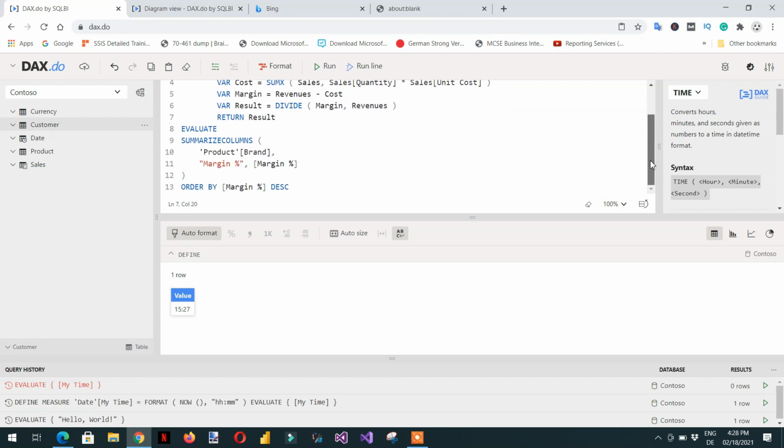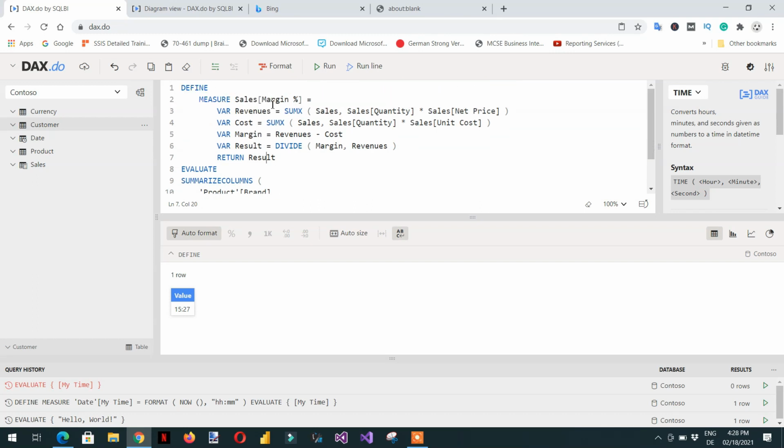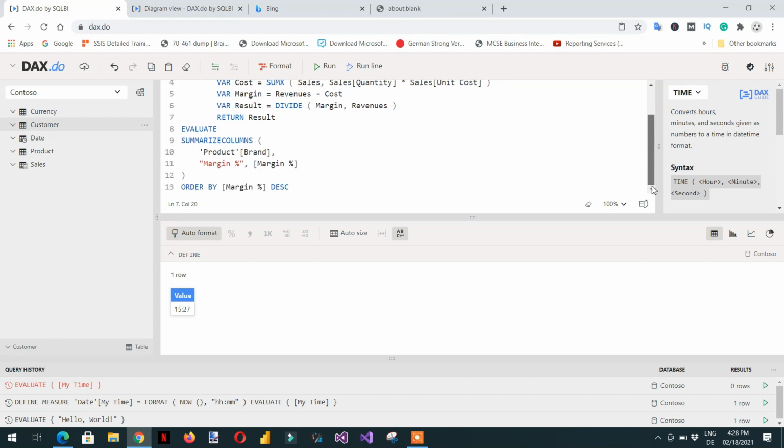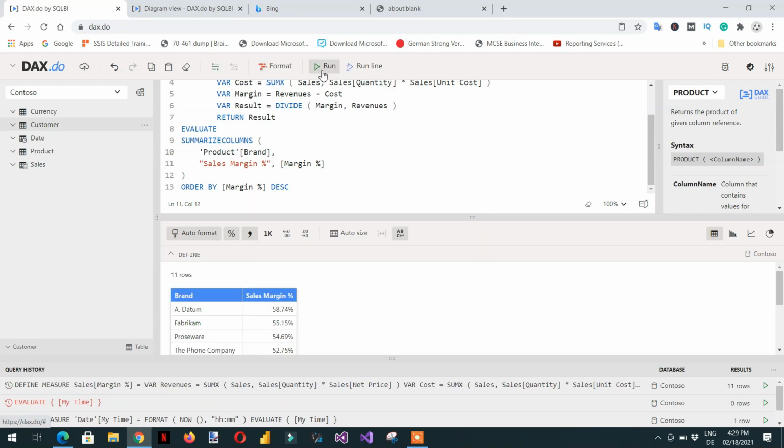Now we need to utilize this measure, margin percentage. So we need to write evaluate, summarize columns. The first parameter is the column name, that is product brand, and then the name for the measure, that is sales margin percentage, and then the measure margin percentage. You can write anything there, and order by margin percentage. If we click run, here you can see the first column is the brand, and the next column is the sale margin percentage, right?